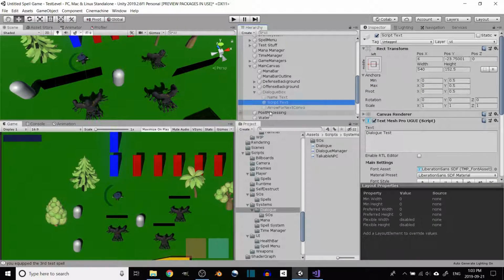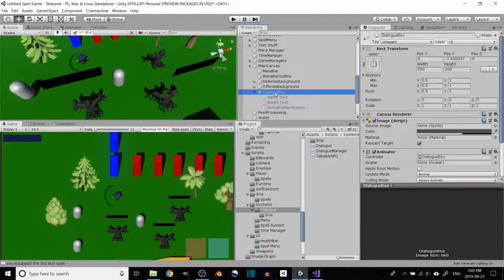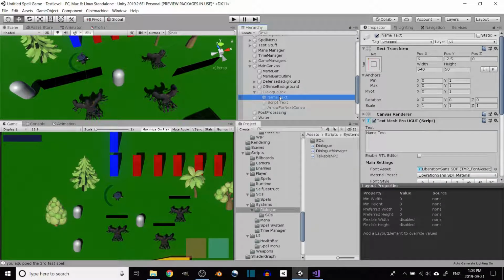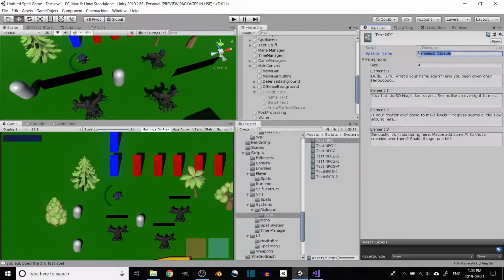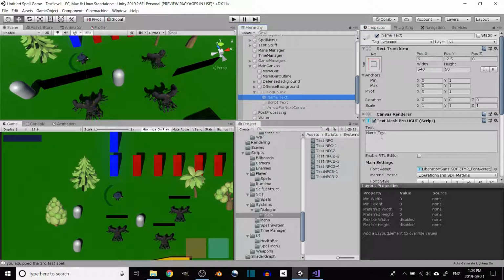Essentially, all of the text is placed onto this dialog box object in here. I've just got name test in here, but whatever name I have right here, that will replace this text here, and here's the actual script text.